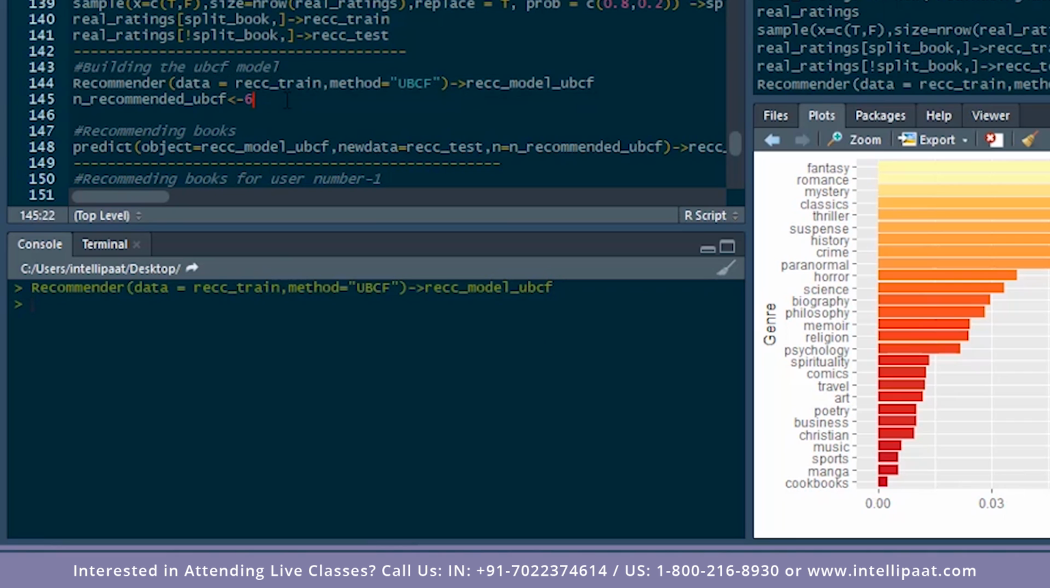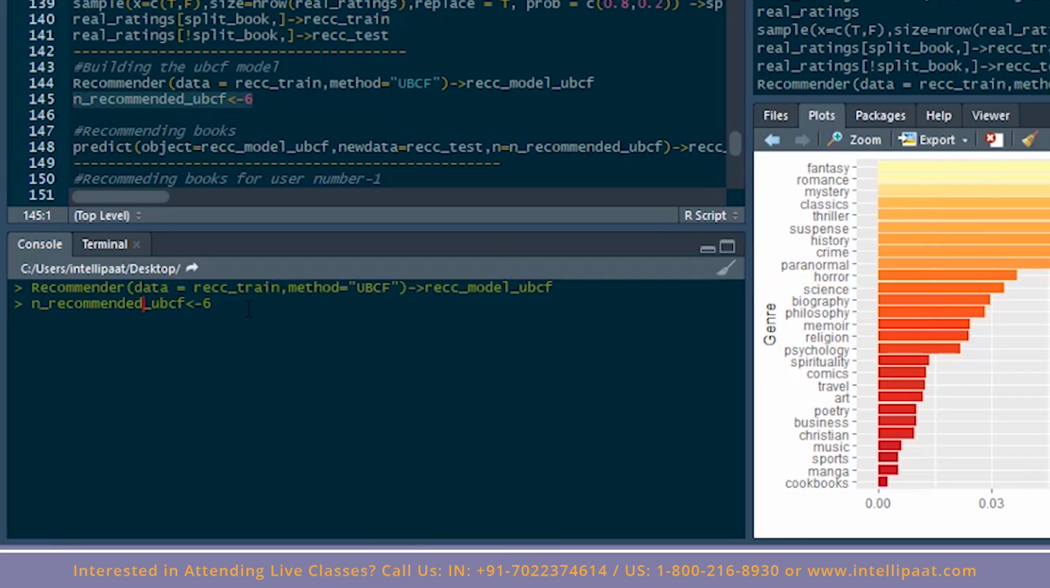Right, so I have successfully built the model. Now I'll give a value for the number of books to be recommended. I am assigning the value 6 to a vector named n recommended UBCF. This lets us know that we'd have to recommend 6 books in total. Right, so the model building process is done. So let me go ahead and predict the values.